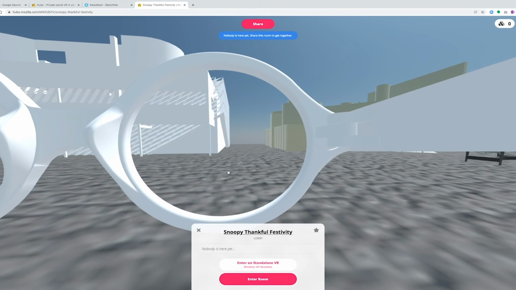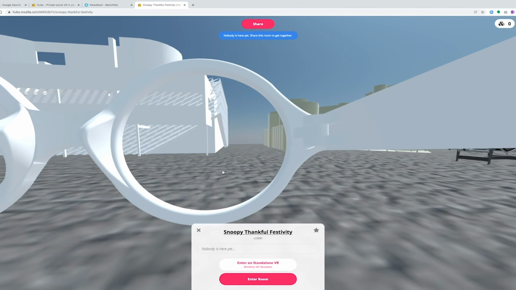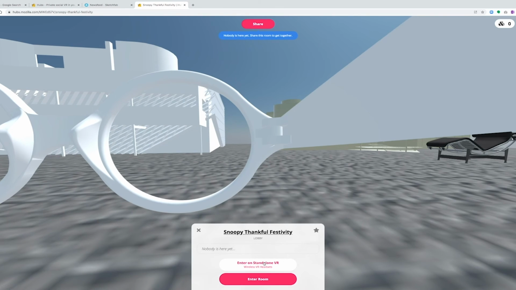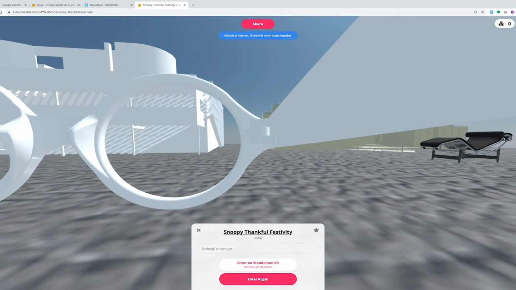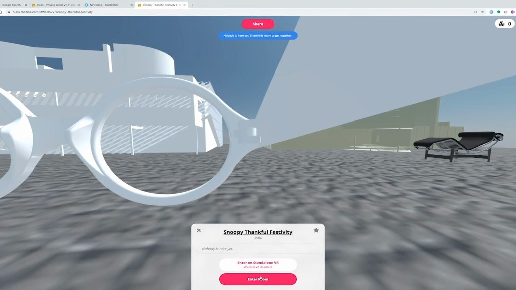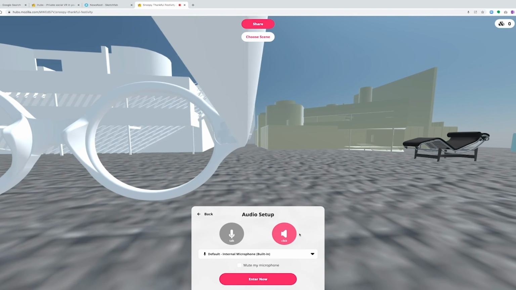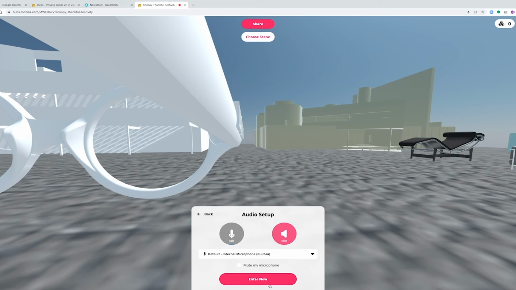All right, so it's giving you a rundown of who's in your room. It's saying that you can enter it on a VR headset or just enter it from your desktop. We're just going to enter it from our desktop. Just click that button, enter room, enter on screen. Decide if you want the audio. I'm going to say enter now. And there you go, you're in your scene.